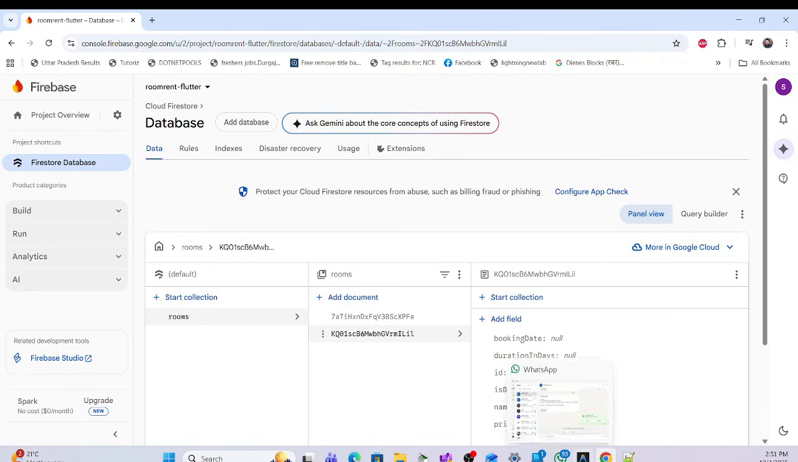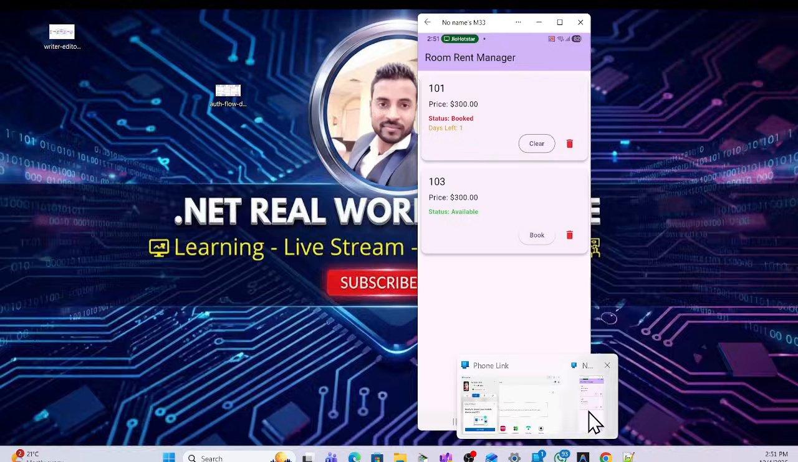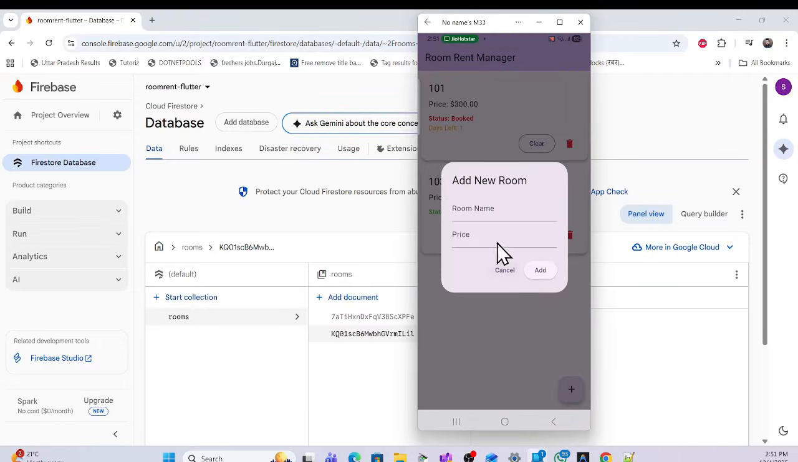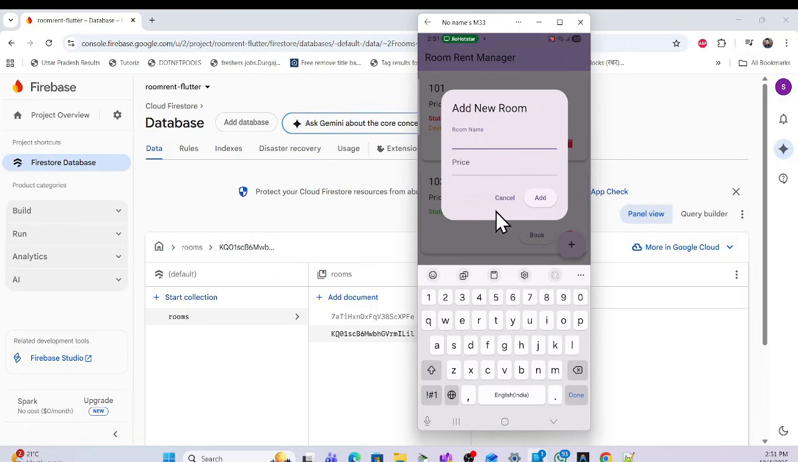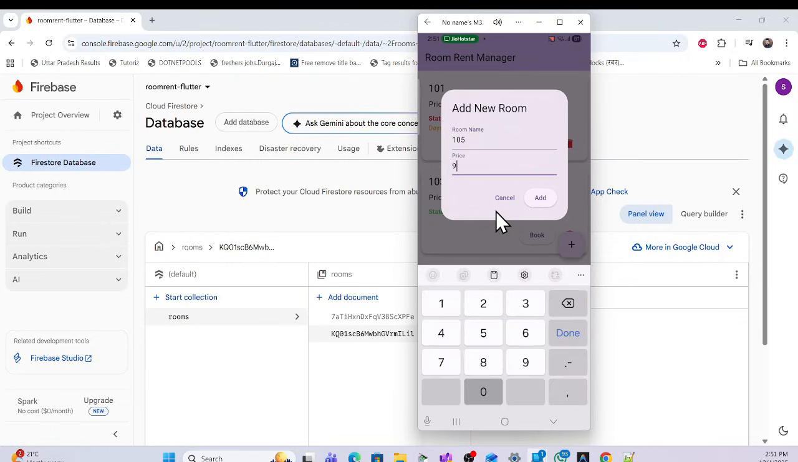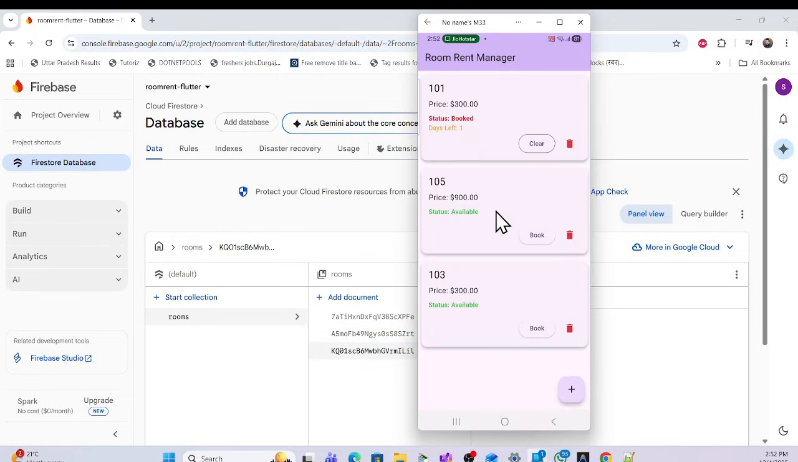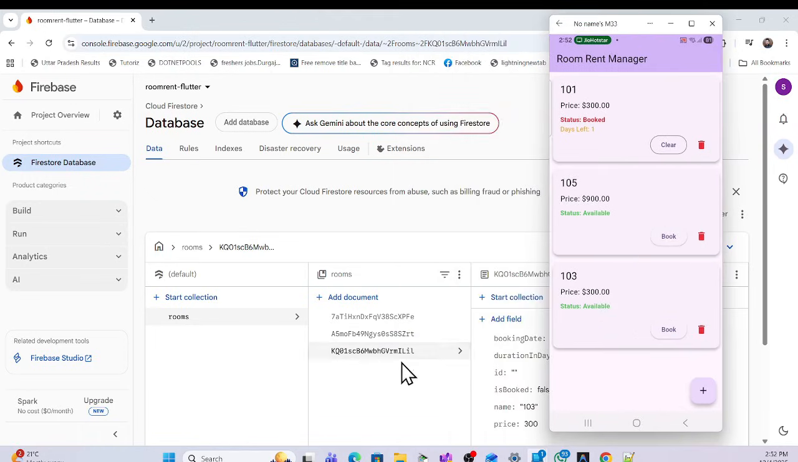So what I can do is simply add another one, for example here, and let me use my mobile actually. So I can use my mobile like 105, and then the price would be 900, and just simply add it. So now see, a new room got added. Also you are able to see the new collection got updated over here in my database, right?